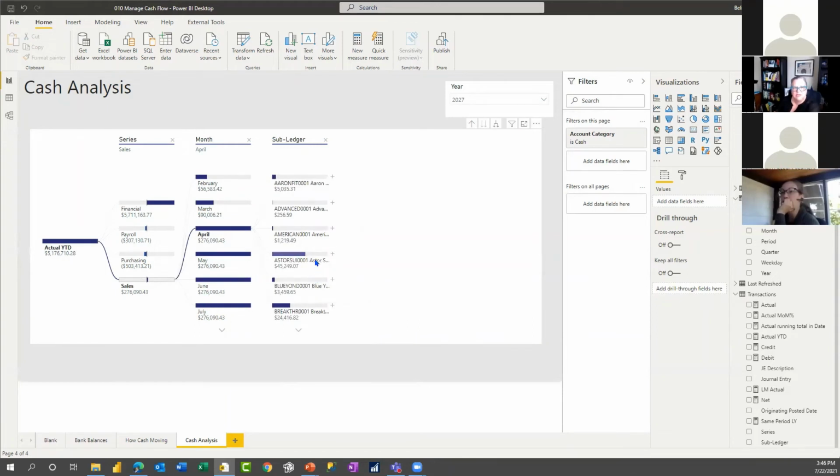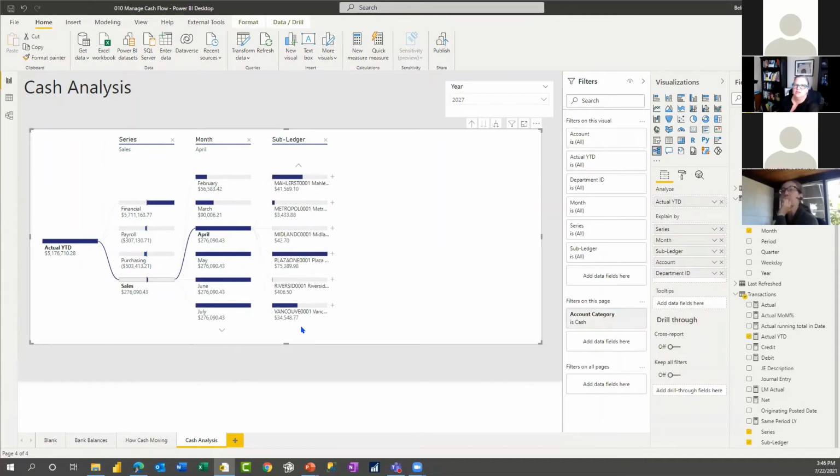So I could see from the cells that my Astor Suite seems to be one of the larger ones for April. Oops. Let me come in and just do it this way. I'm going to come in and select subledger. There we go. So now I can look through all of my entries here and see how they all compare. So this is another way that I could use some AI to evaluate what's going on in my cash.